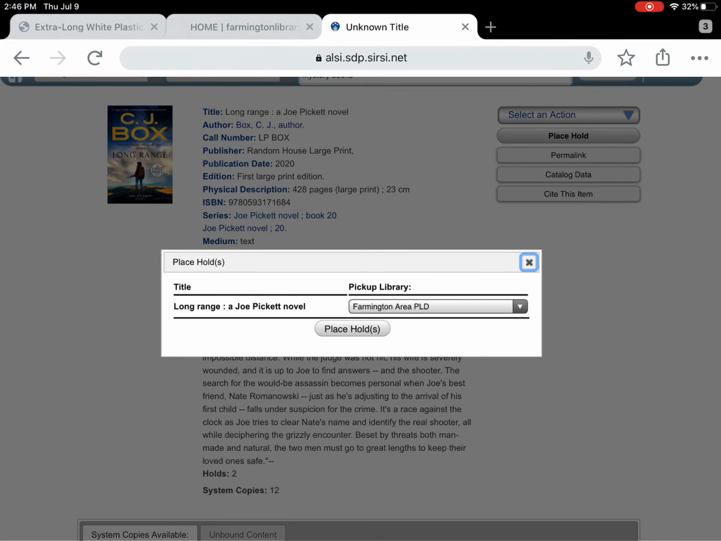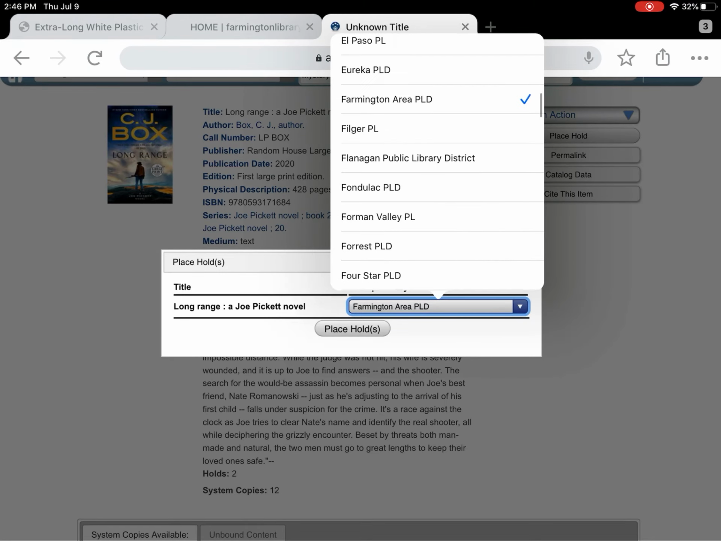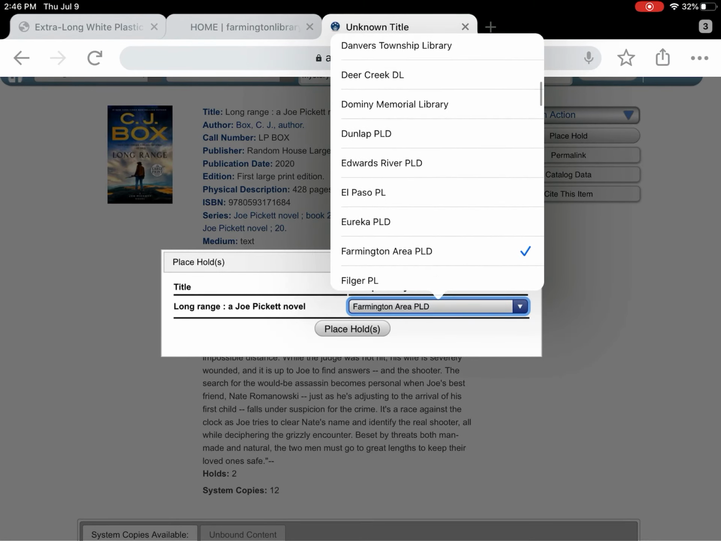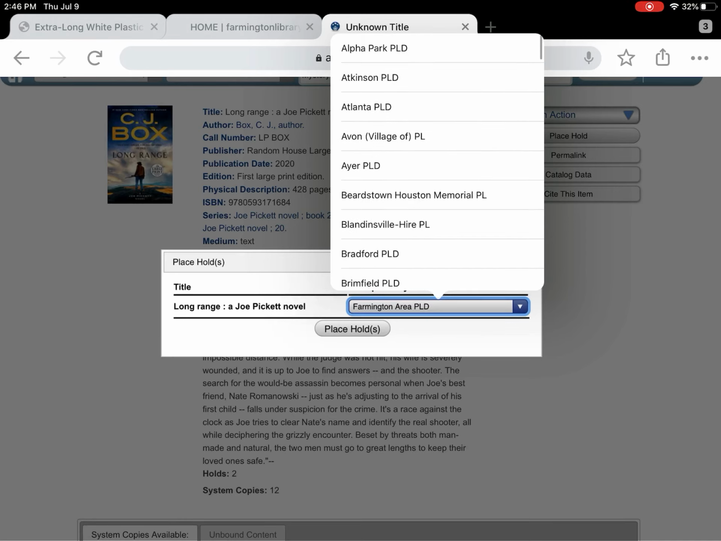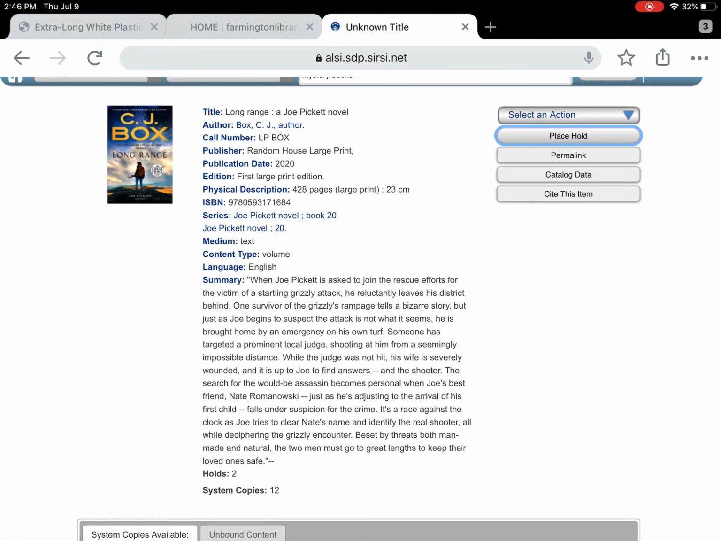So we're going to click on place hold, and this is what's going to come up. Pick up library. Let's say you live in Farmington, but you work over by the Alpha Park Library. So you can come up here and you can scroll around until you find the library that you want to pick it up at. We can even come up here and click on Alpha Park.